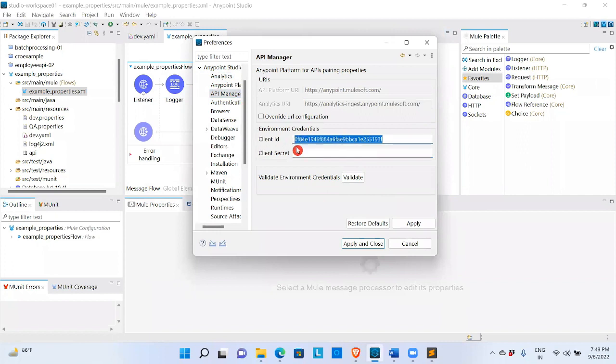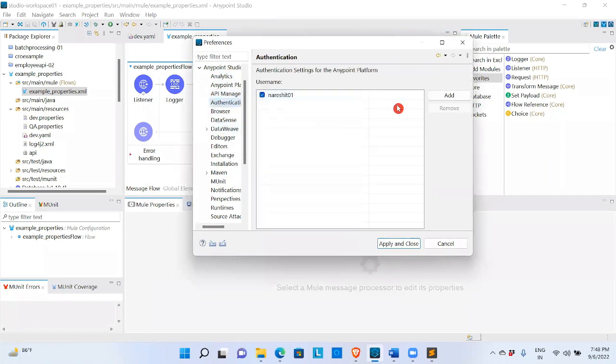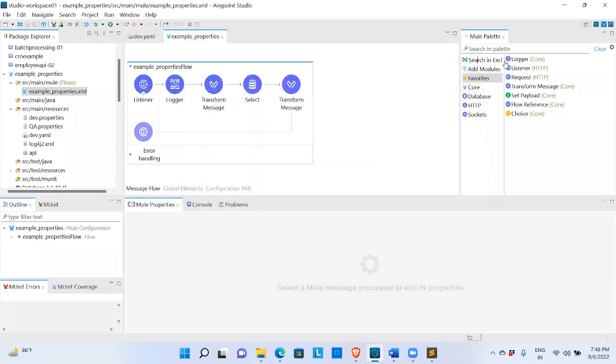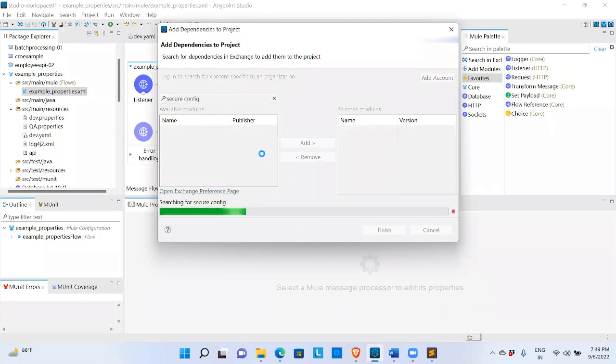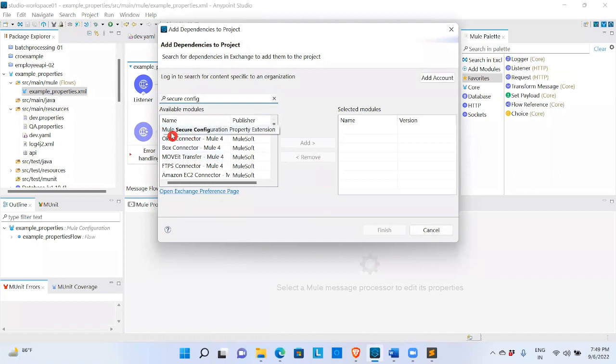Remove everything. Now we will search here. So what is the one? Secure configuration. Then you can search for it. Now you see the secure configuration Mule extension is there. So this is the one we need to add.